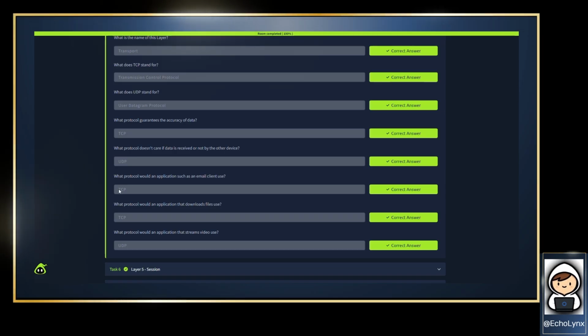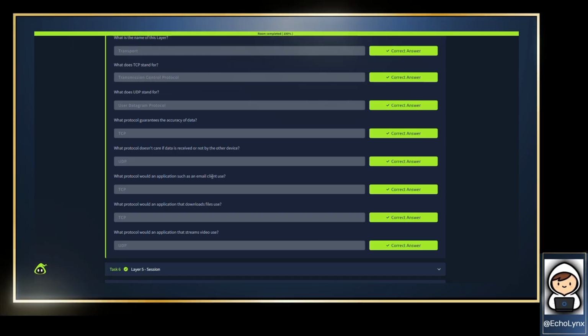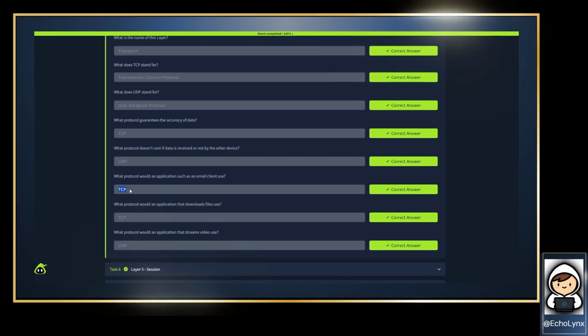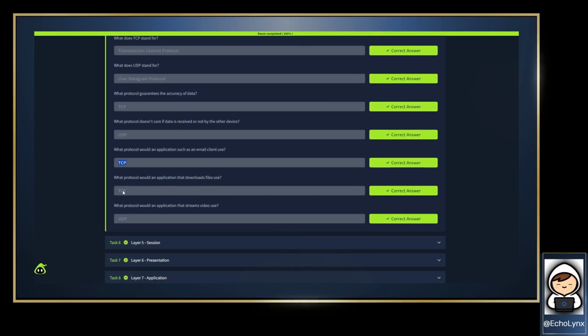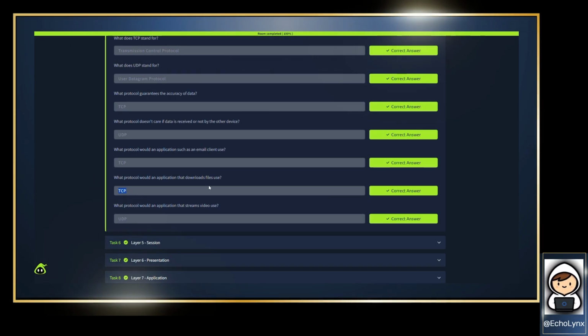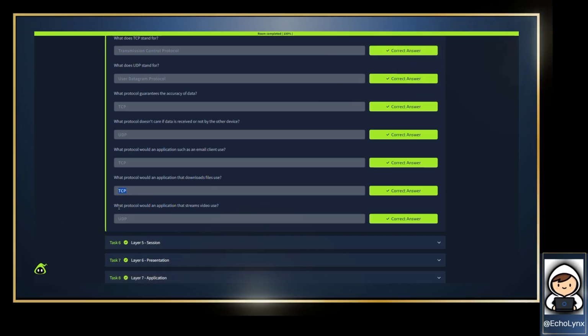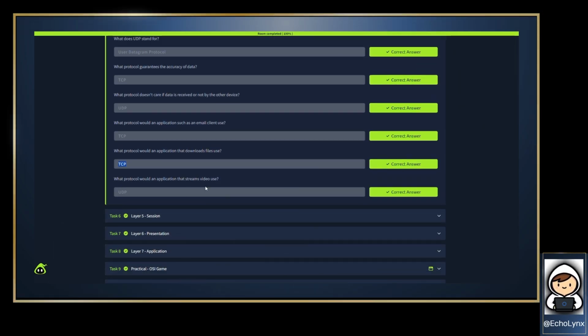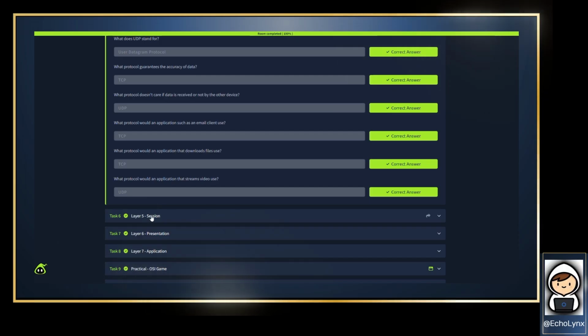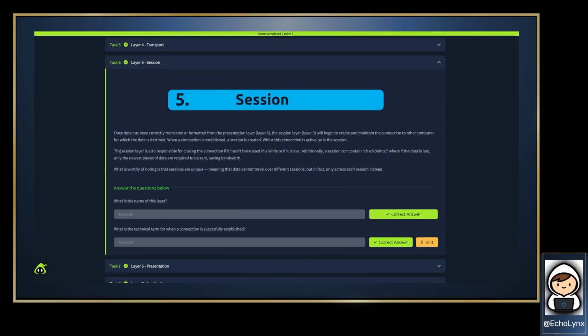What protocol would an application such as an email client use? TCP, because accuracy matters. What protocol would an application that downloads files use? TCP, since missing chunks break the file and require a re-download. What protocol would an application that streams video use? UDP, because it's real-time and prioritizes speed over perfection. Once done, you're finished with Task 5, transport, and you can move to Task 6, the session layer.